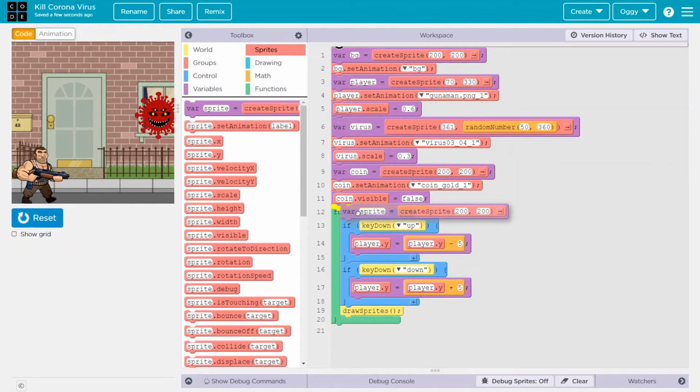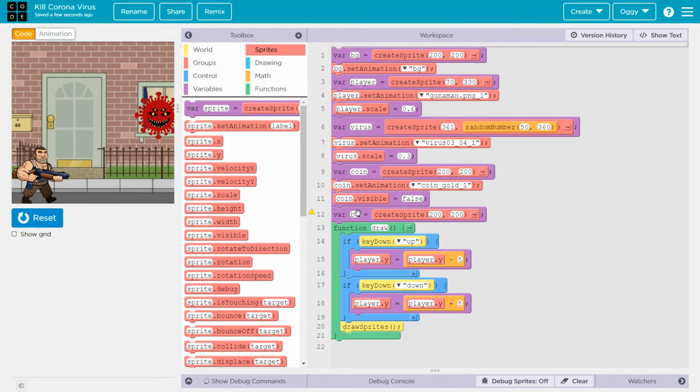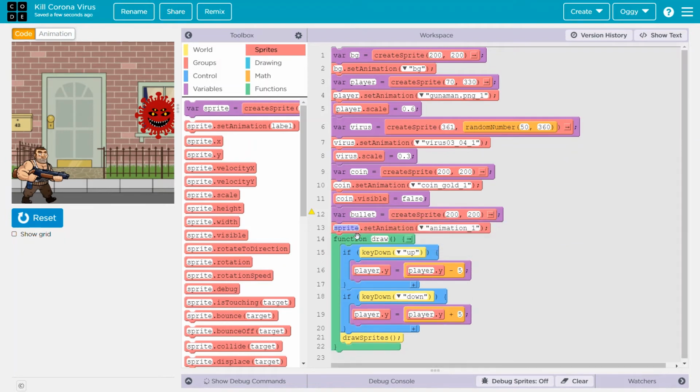We'll keep it here. Name it bullet. And we will set its animation to this sprite, bullet.